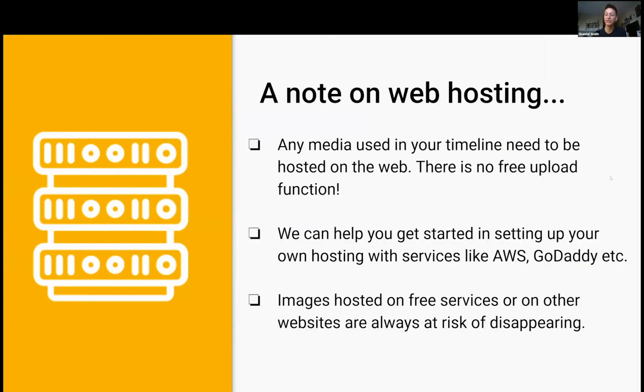Okay, so another thing about images. If you've gone on trips, you might have your own pictures that you want to include, but you'll need to make sure that you're hosting them somewhere, because TimelineJS does not actually host your images. You can't upload them, because you'll be using the spreadsheet, which you'll see when Amanda does the demo. They don't have a free upload function.